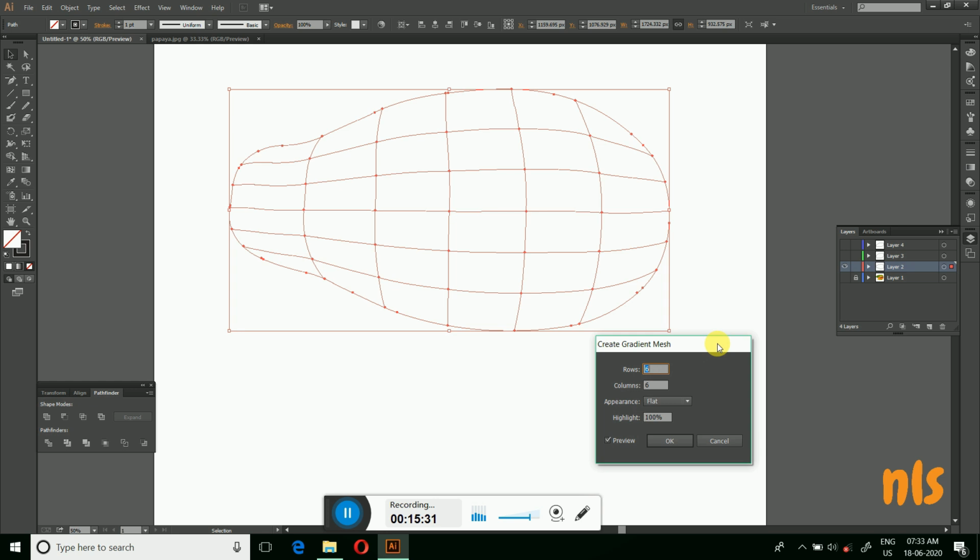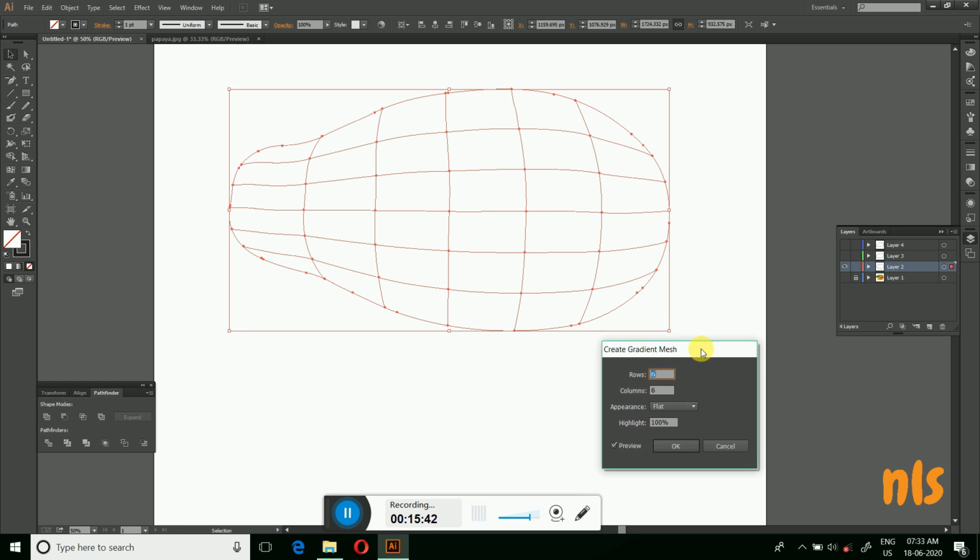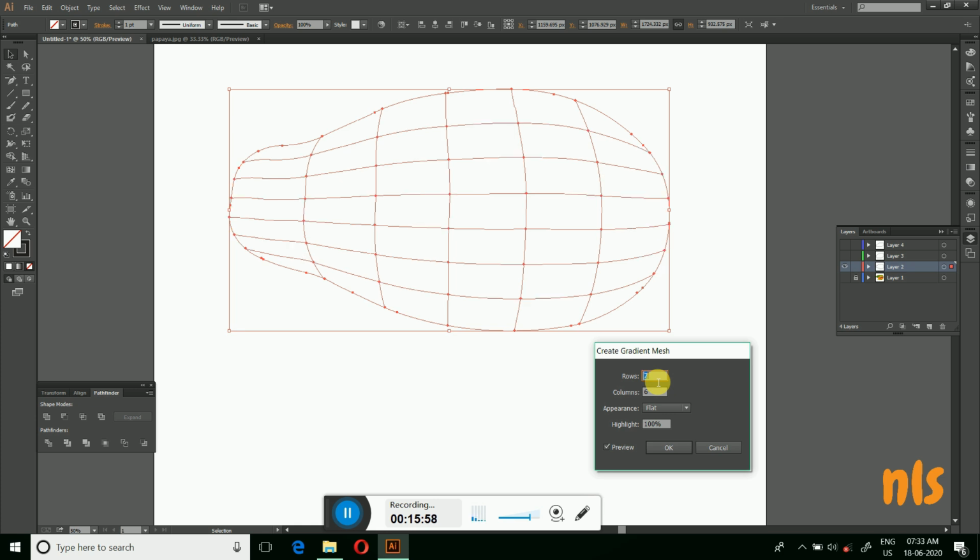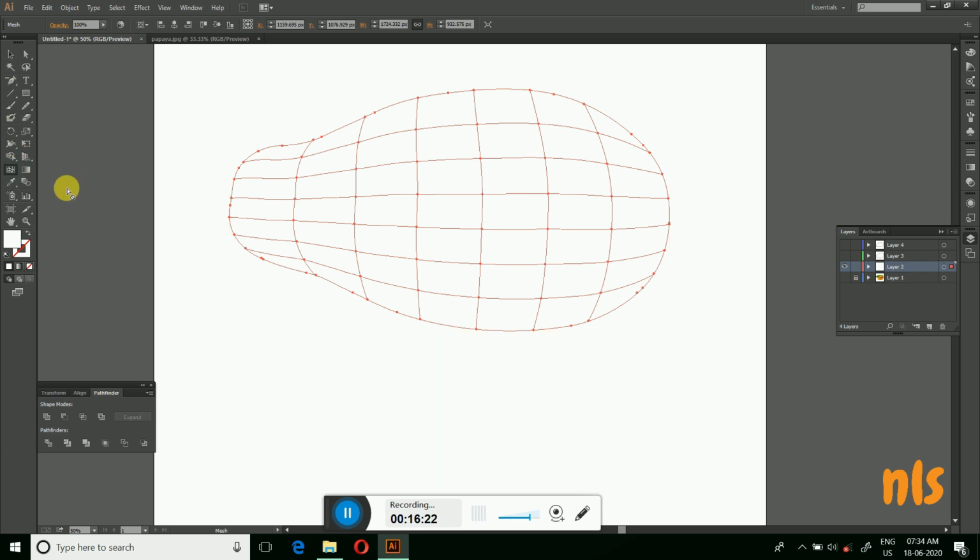A dialog box opens here, and we can adjust rows and columns by changing this number. We take 7 rows and 7 columns. It is not necessary, but I am happy with this. Once again we add another column here by clicking this line, and also here.